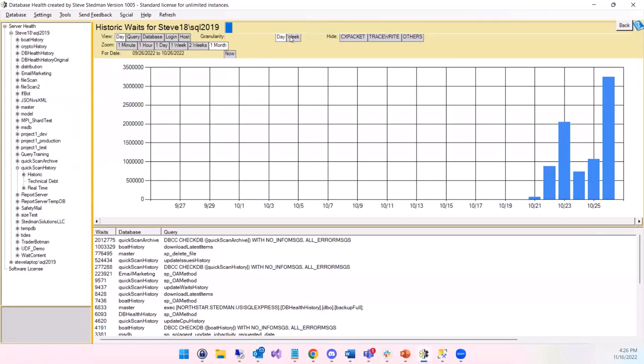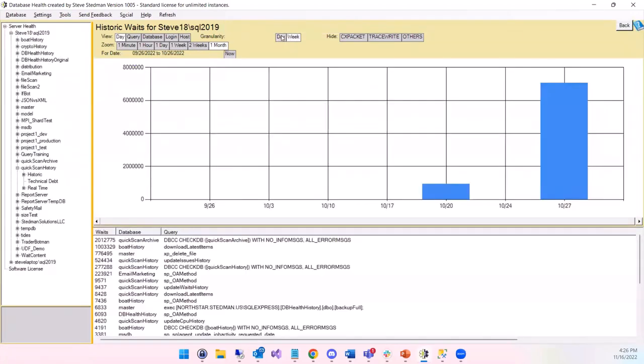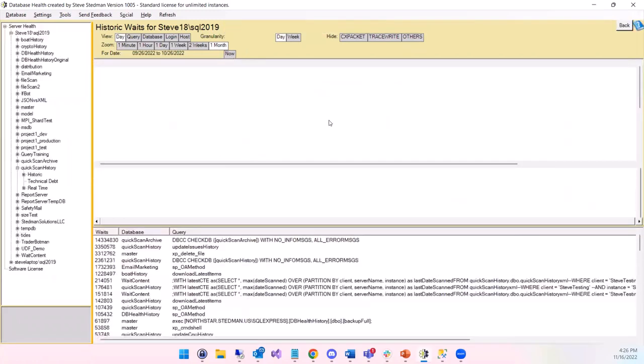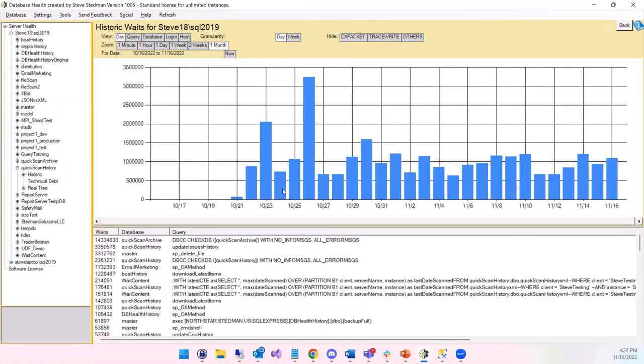I think I've kind of messed it up. Okay, 1 month by, hold on, I got it in the wrong time frame here. There we go. It's 1 month by day, and you can see this trend on a daily basis. There were a couple days in there that were a pretty big spike, but overall the trend has been fairly level to maybe slightly down.